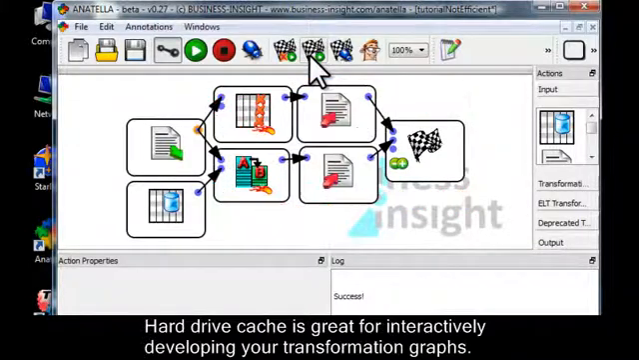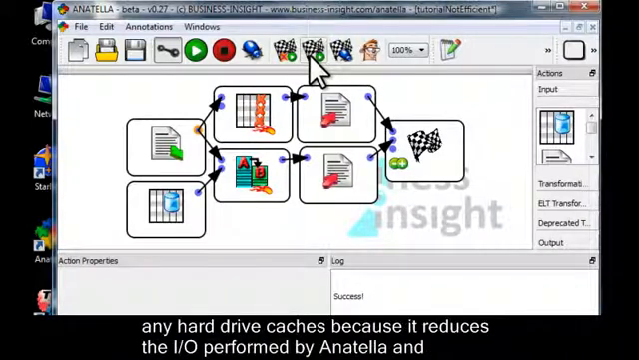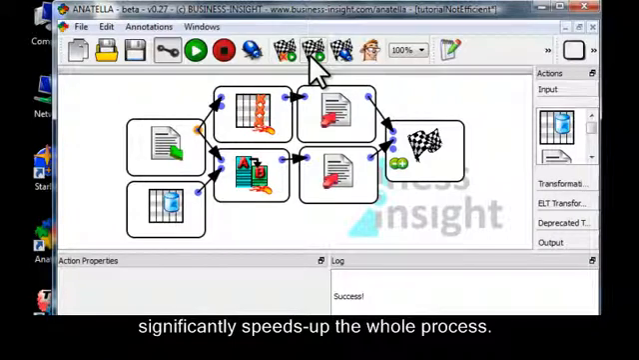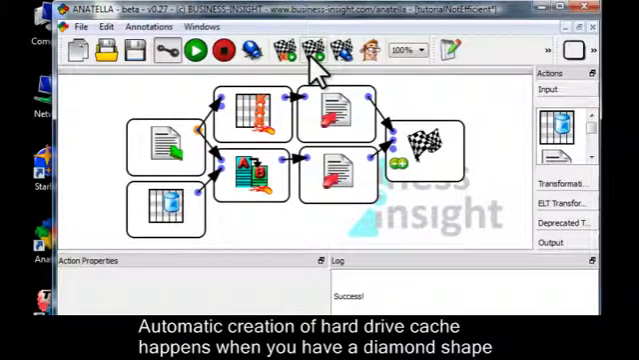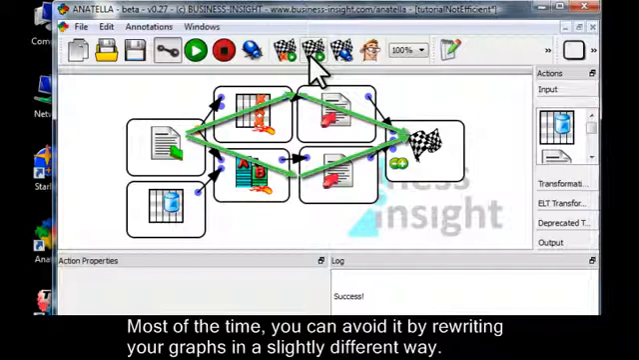Hard drive caching is great for interactively developing your transformation graphs. When you execute Anatella in a non-interactive scheduled mode, it's better to avoid creating any hard drive caches because it reduces the I/O performed by Anatella and significantly speeds up the whole process. Automatic creation of hard drive caches happens when you have a diamond shape somewhere in your graph. Most of the time, you can avoid it by rewriting your graphs in a slightly different way.